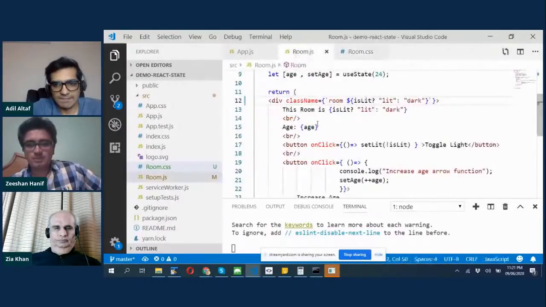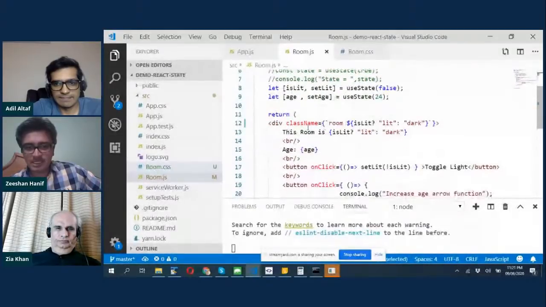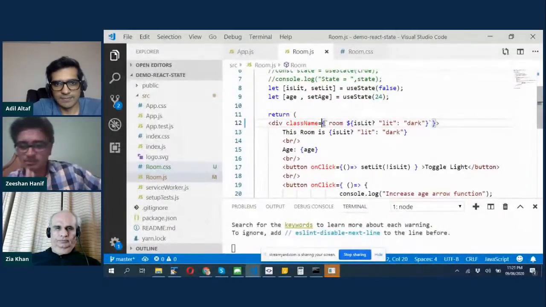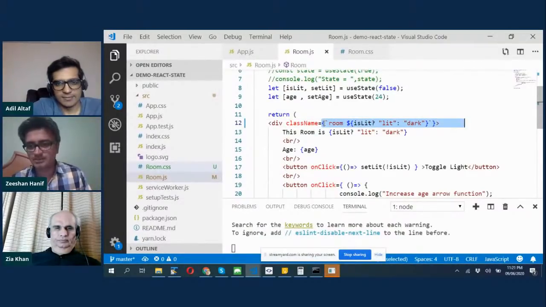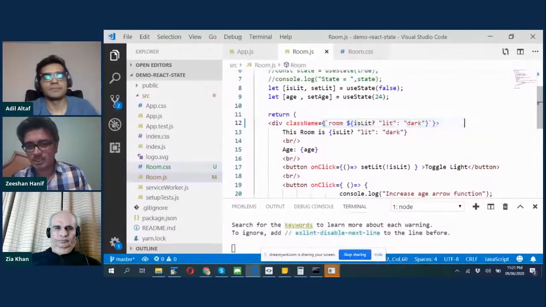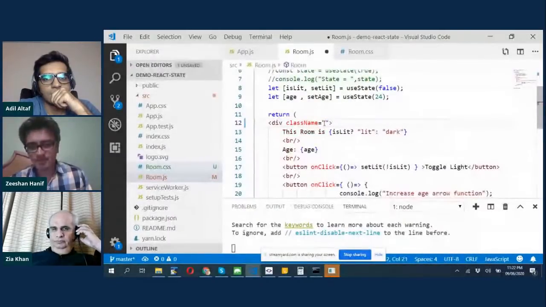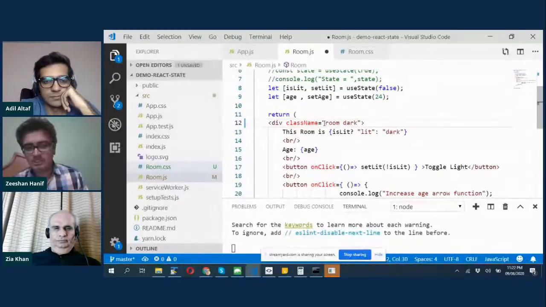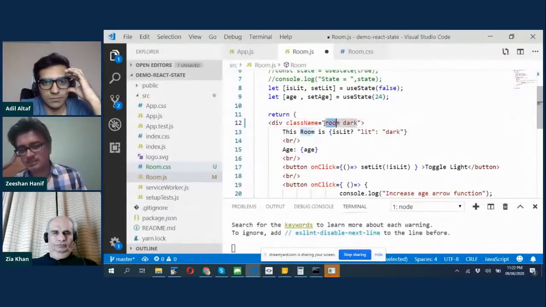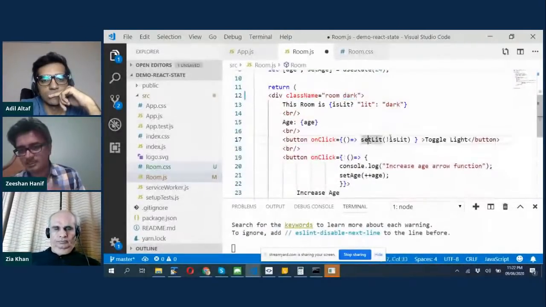In room.js, we import the CSS file, and in the class name property, we can provide multiple classes with a space. It's normal HTML syntax that you can provide two or more classes: room space lit or room space dark. So these are two classes. Now this class will remain the same, but this dark or light will need to switch based on whatever. Whenever we click set light, set lit, it changes the value.